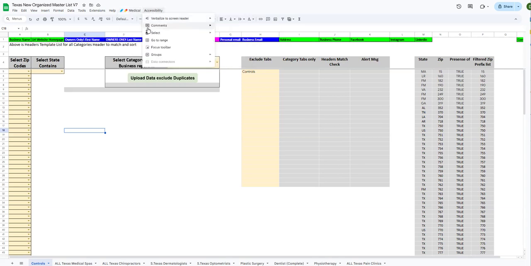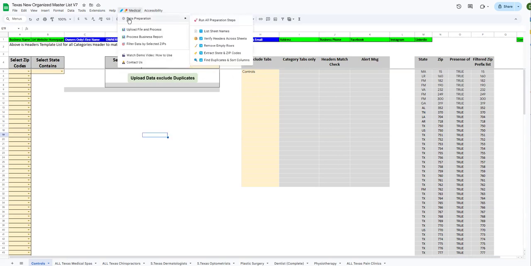And then later on, we are going to upload the file so that we can process it as a business report and pump it into the required sheet, and then filter the selected fields by the zips, which is the last step. So let's get started with the first step.